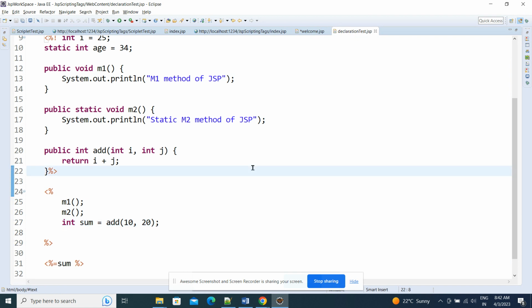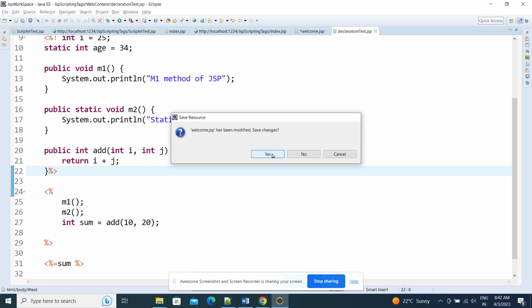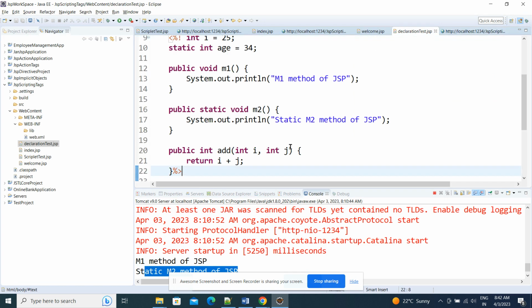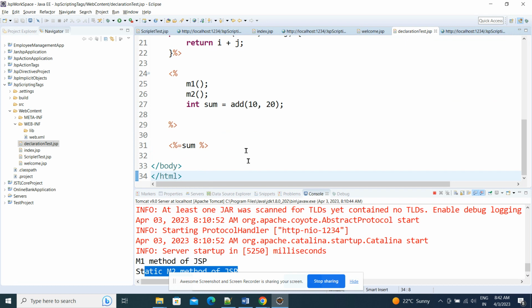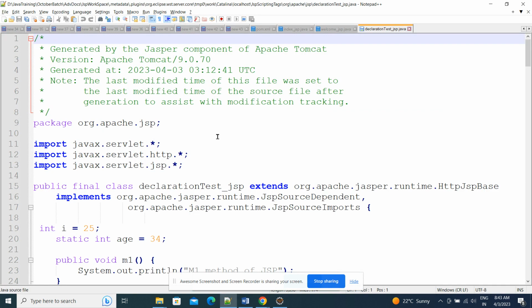Okay. Now let's run it, and then we'll see the generated servlet also, guys. See, the m1 method is called. The static m2 method is called. Okay. And the value 30 is printing. The sum value I am printing by using an expression. That 30 is printing. Now let's go to the declaration test dot JSP generated file.